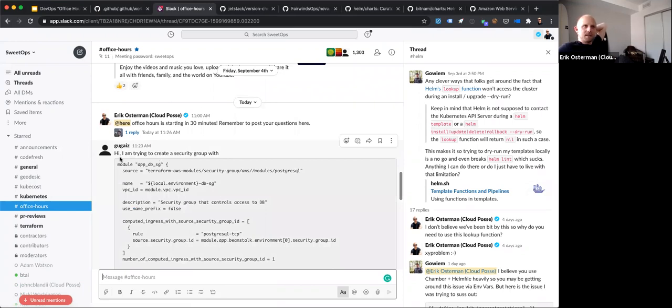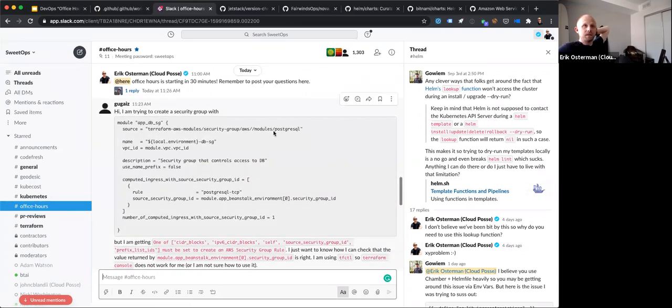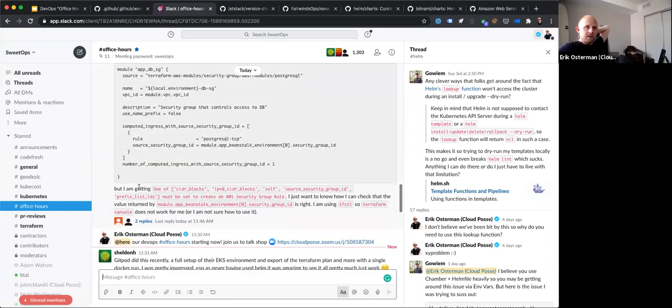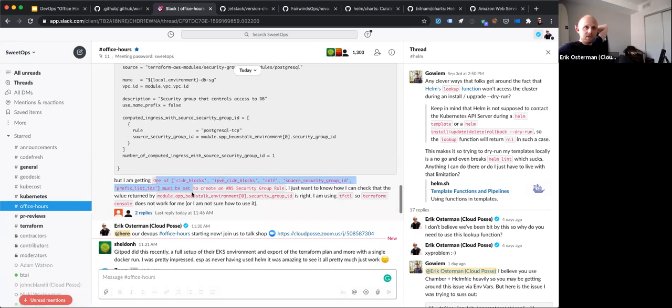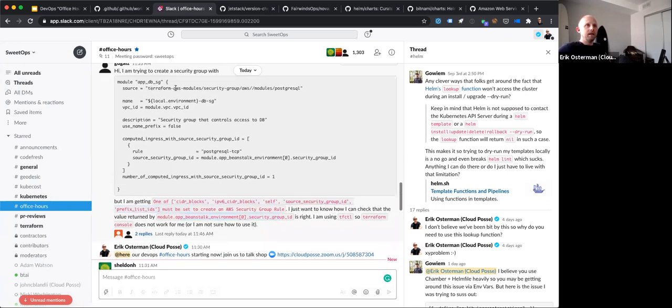Good Guys is asking, hey, I'm trying to create a security group with the Terraform AWS security group module, and I'm getting the error, one of CIDR blocks or this must be set. I just want to know how I can check that the value returned from Beanstalk is right. I'm using TFCTL. Unfortunately I'm not able to help. We don't use any of the AWS modules. We don't use TFCTL. I think it is pretty clear that for some reason or another, one of these fields has not been adequately satisfied in the parameters passed.